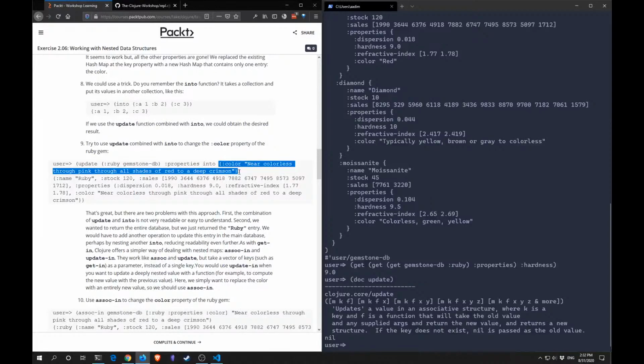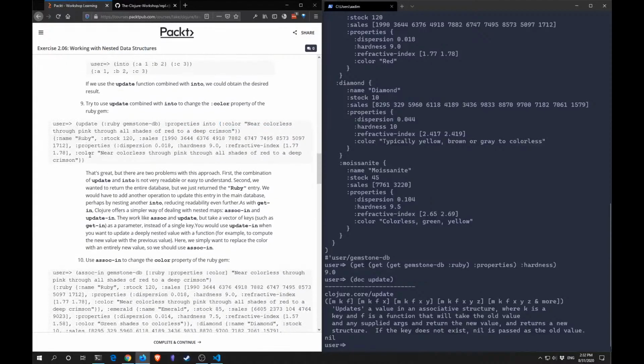Okay, so in the form of k and f, k is a key and f is a function that will take the old value. So it would take the old value of these properties, and then we'll apply this function, this updated color, to it, and it would return the updated value.